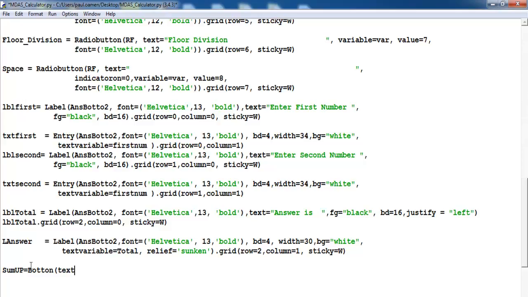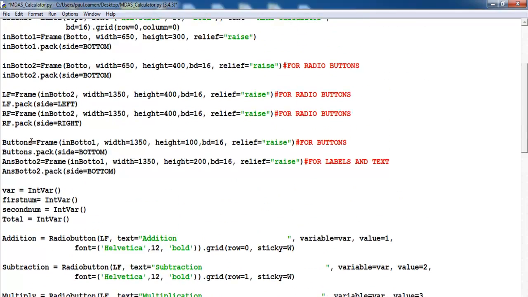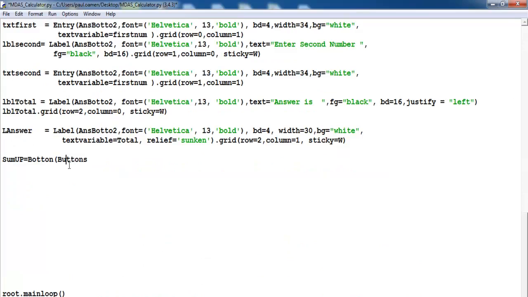Let's say the text. Now we want it inside. I think it's buttons. Let's see the name I gave to the framework. Okay, the framework is known as buttons right there. And the text on it will be known as, let's say, sum up there, and we want that inside. So dot grid, that will be 0, that's row 0, column 0, and we need 2 more, so let's just copy.